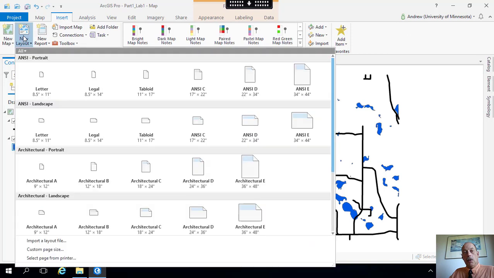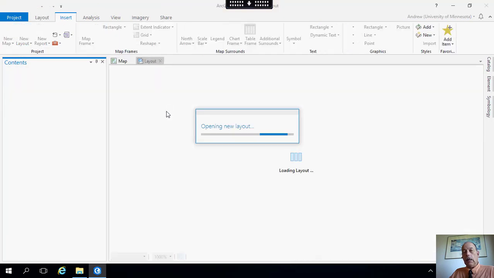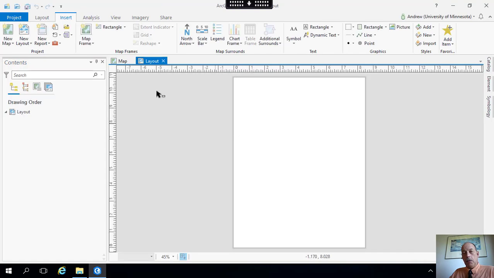Now I've got things pretty well the way I want, so I'm going to go to the Insert tab and do a new layout. And here I'm going to do a letter, but I could do a legal or a tabloid or something like that. I'm going to just do letter. And now it creates an empty place to put your map.